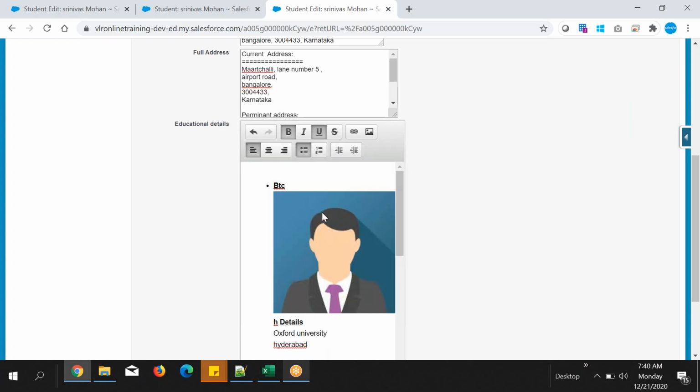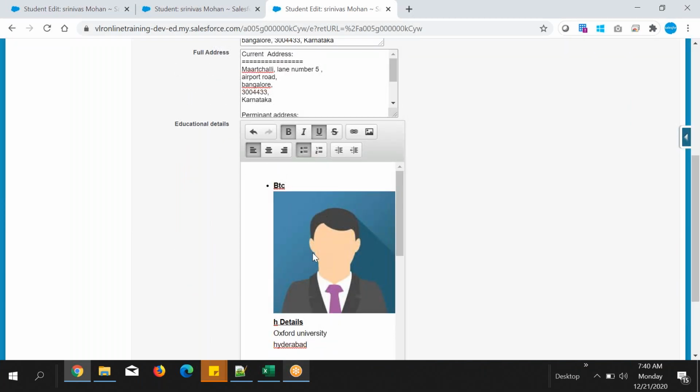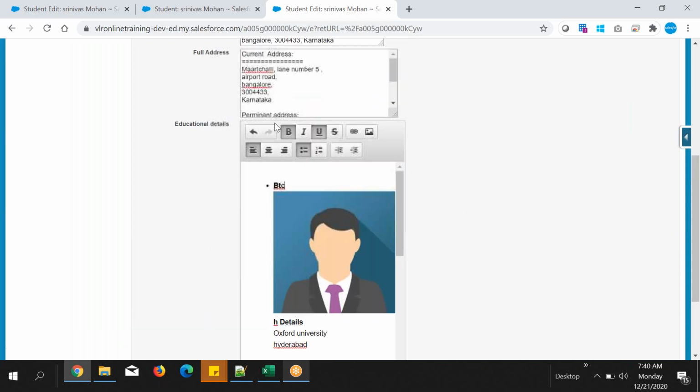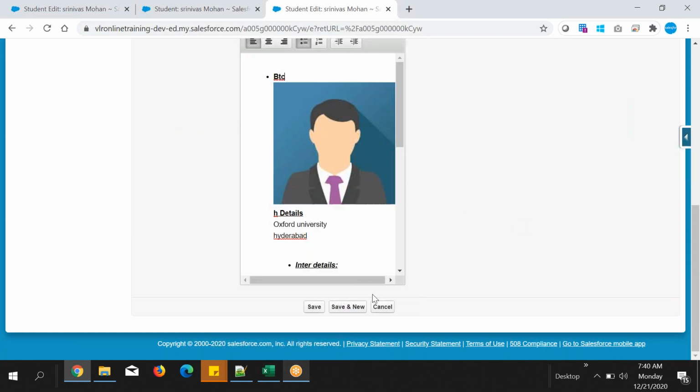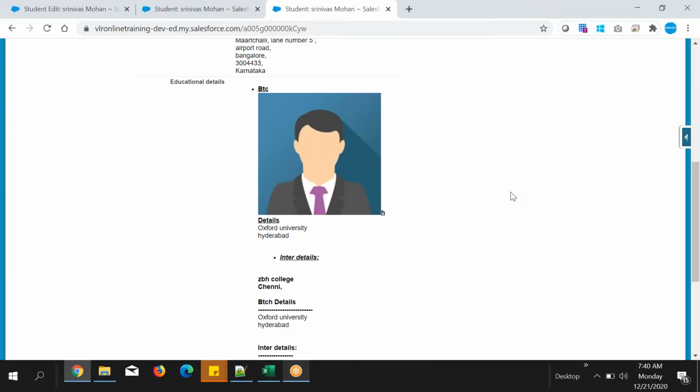Okay, so that's it, guys. I clicked on it. So student image I can add over here. That means institute people can add student image over here also. Okay, so that's what text area rich, guys. Save it. Okay, all details will be displayed like this.